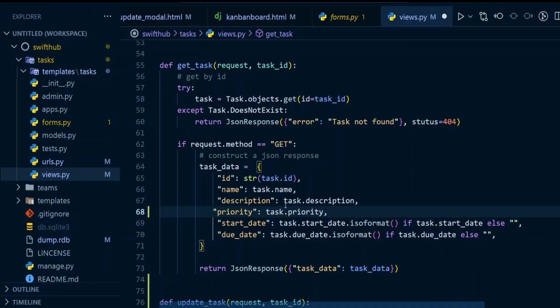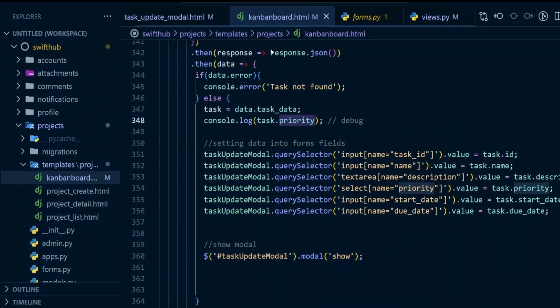task.priority like this. So this one should fix everything, because on the front end, let me go back to the Kanban board. We are doing an element with a name of priority, and we are actually setting it to the task data that is coming, and we are adding the priority over here. We are setting it, but it wasn't actually returning anything like that.